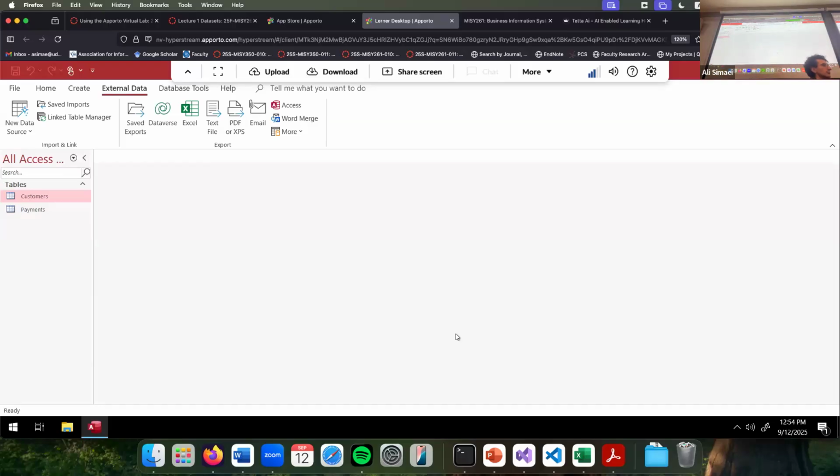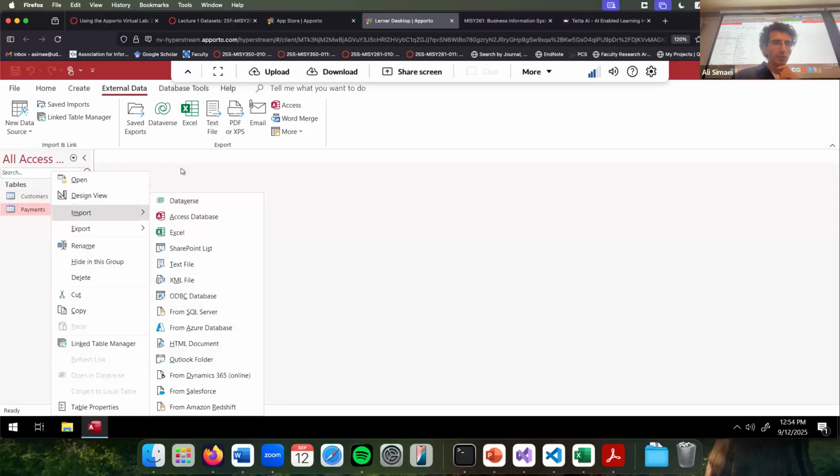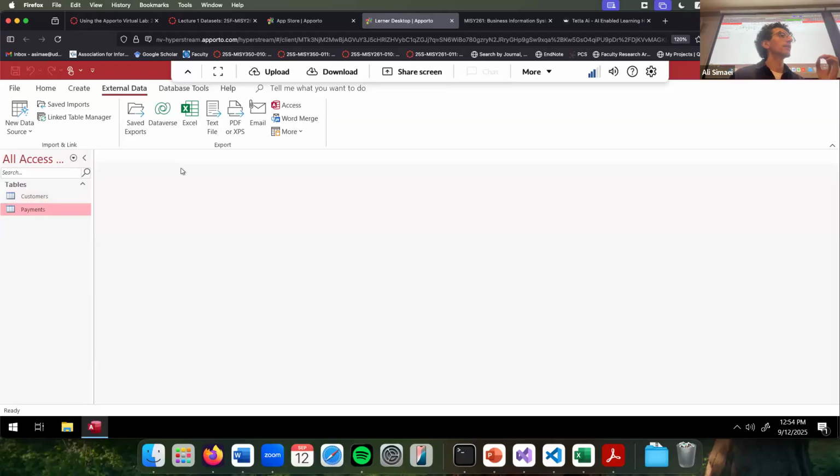Yes. What will we put in for the index fields for the payments table? For the payments table, I choose payment ID, and then yes, no duplicate. That's what I choose for each one. And we're doing no primary key. Yes, select the no primary key.